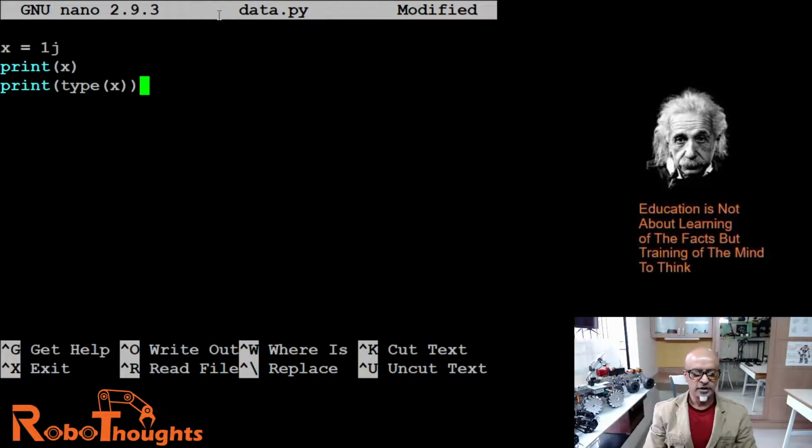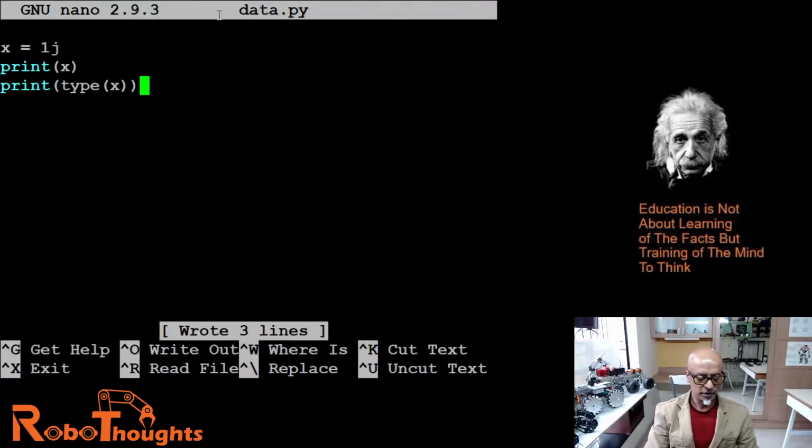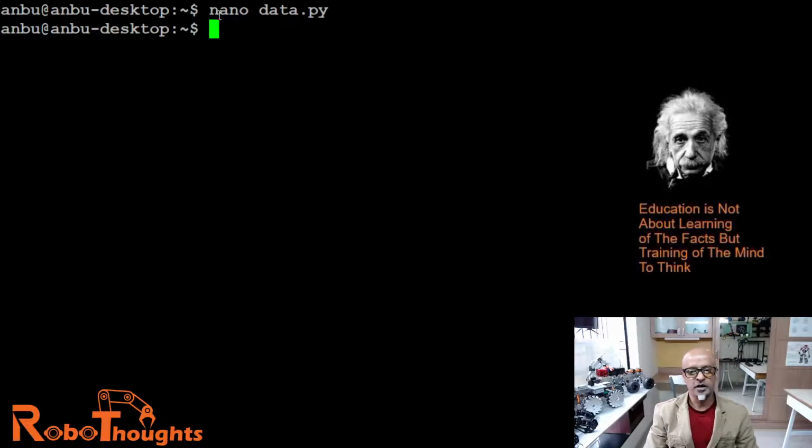All right, now let's see what happens. Let me save this file, Control O, enter, Control X. All right, now let me execute this Python file, that is python3 data.py.